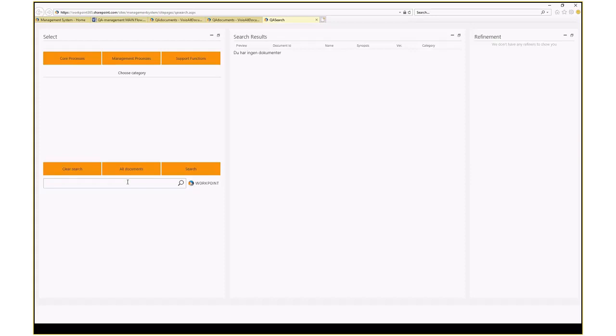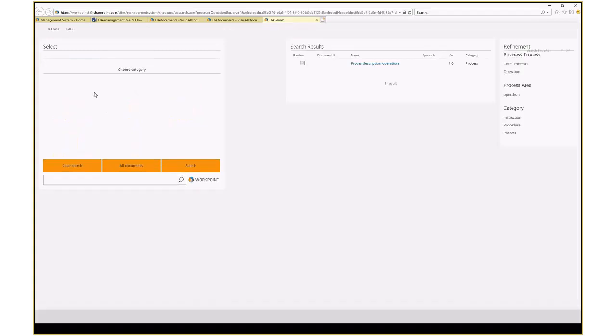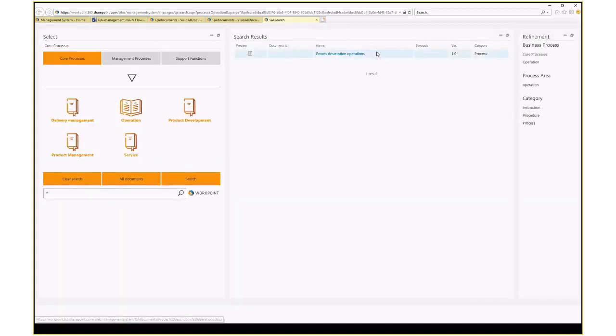I can do a full search, free text here. I can clear, I can see all documents, but I can also just drill down through my different types of processes. So very similar to the other drill down version. If I click the core processes and I click, for example, the operation, I will get some operation. There's a description of the process operation here.